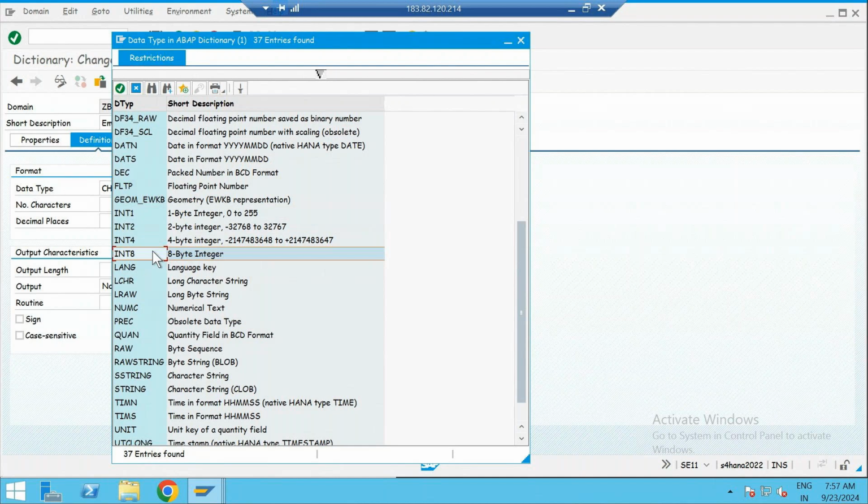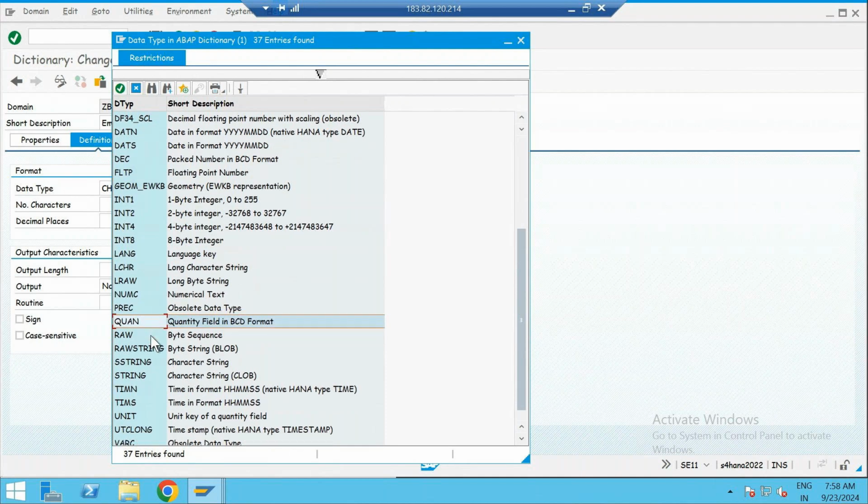Simple. Then language. LANG means language. If you want to add a language field in the table, choose LANG. Simple. Then quantity field. The quantity field is used to define any quantity. QUAN means quantity here, and UNIT, both.